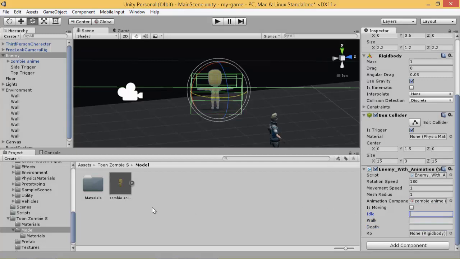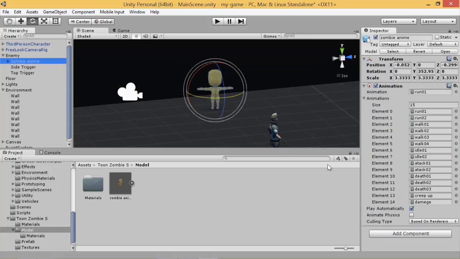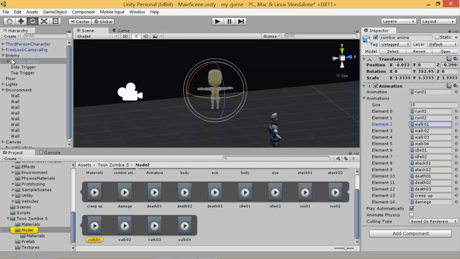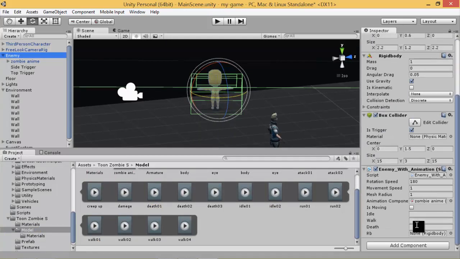So let's go back to the animation, have a read of those. Okay, I want idle 2, I want death 01, and I want walk 01. So if I go back to my enemy, I just type in what those values were, which is idle 02, not the idle 01, which I didn't like when I looked at that before, then walk 01, and then death 01.